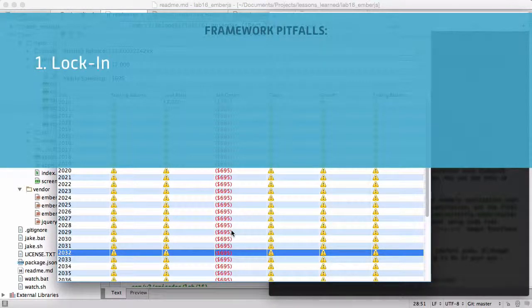Our first one is lock-in. I want to know how hard it is to change to something else when Ember turns out to no longer be a good fit for me. It happens to every framework eventually. You want to move on. How hard is that going to be?